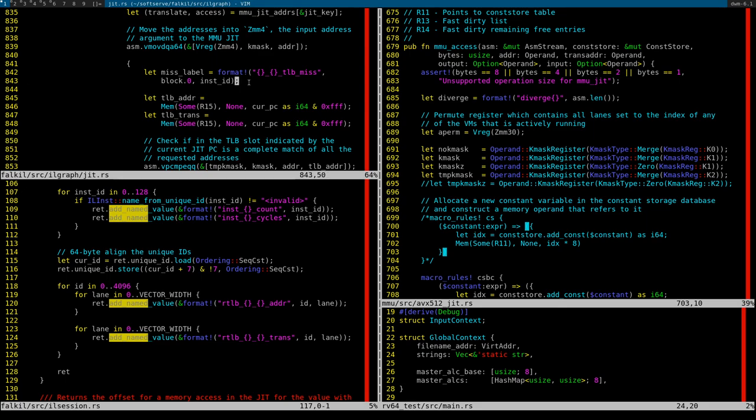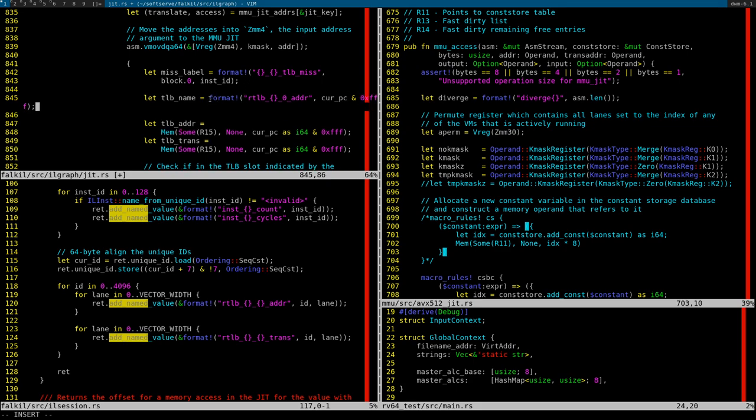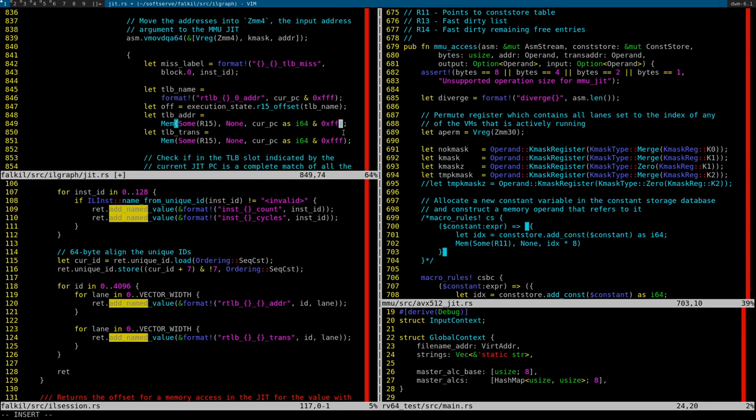So then what I could do is let TLB name is equal to format RTLB this under 0. The lane is going to be 0. Adder cur PC and 0xFFF. Bam. Then we're going to do execution state dot R15 offset. Let off is equal to this execution state R15 offset is equal to of TLB name. This will be offset.